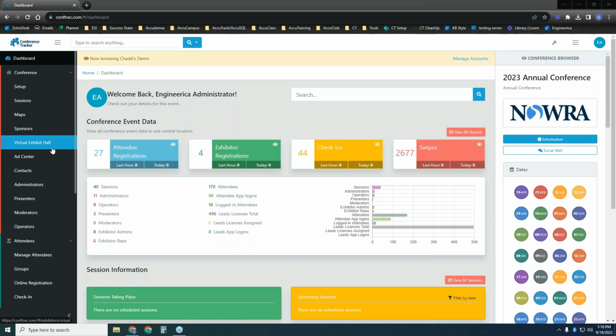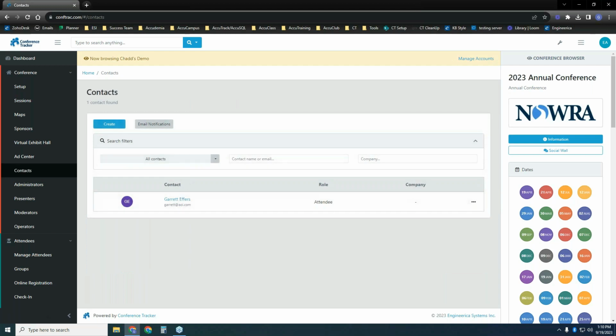So to follow along with Chad's presentation, I'm going to start with contacts. And like he said, that's our marketing tool native to Conference Tracker. This is located in Conference Contacts to get started. Once you're here, like Chad said, you can import last year's attendees, last year's exhibitors into the system under contacts, and they will populate here with the role that you applied to them in the company if the information's available.